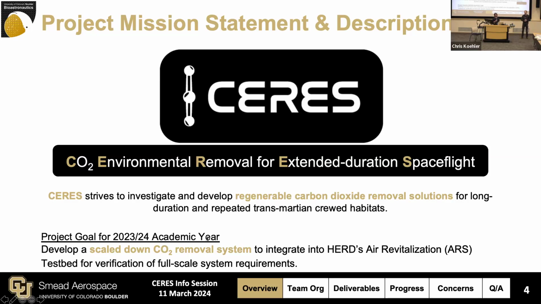The keyword here is regenerable, and that means we want a closed loop system that doesn't need any mass resupply, as these systems are going to be going to Mars and back and probably for repeated use without much access to any ground support during those habitat transits. Our goal for this semester is to develop a scaled down testbed using previous graduate project testbed hardware from the team called HERD, and we're going to use this testbed to verify and validate those higher level requirements that we have for CO2 removal, which I'll get into in a second.